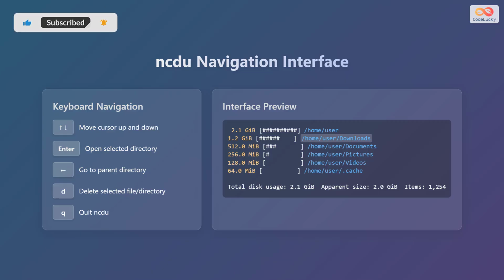Here's a preview of the ncdu interface. It shows the disk usage of various directories and files with an interactive display.